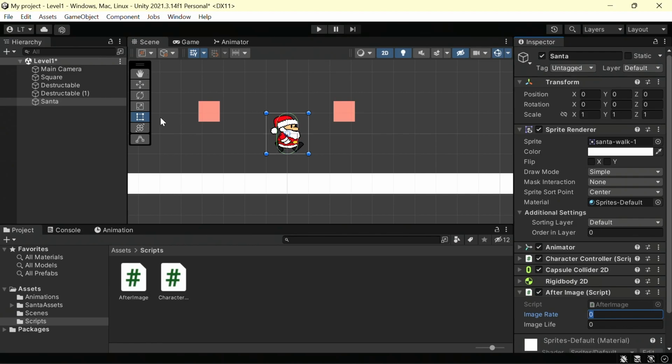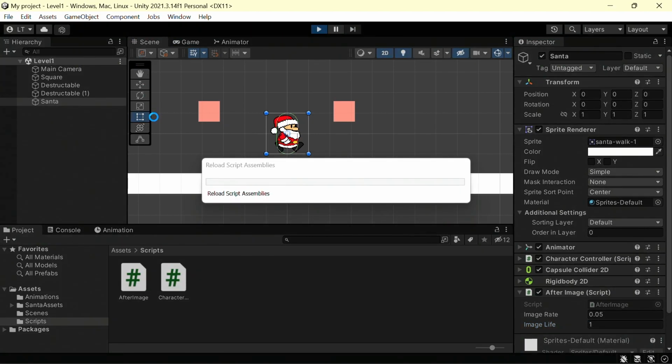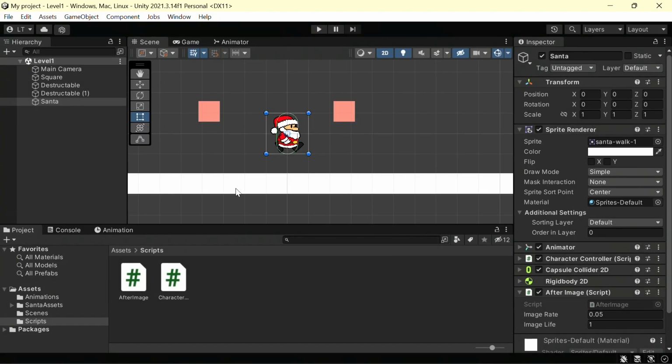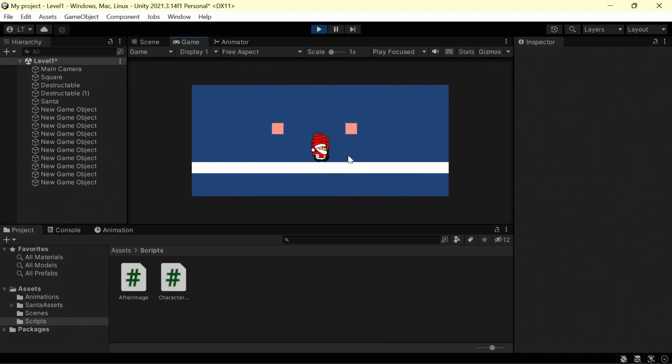We'll set our image rate to 0.05 seconds, which will be super fast. The life of the image will be 1 second. When we hit play, we can see our after images. But you will notice the images are drawing over Santa, causing this glitchy effect. We can easily fix this by changing order in layer in our sprite renderer. We can just bump this from a 0 to a 1, and now it works as it should.